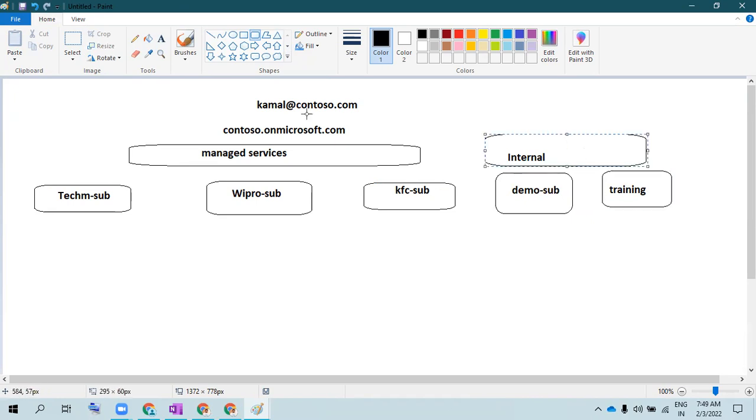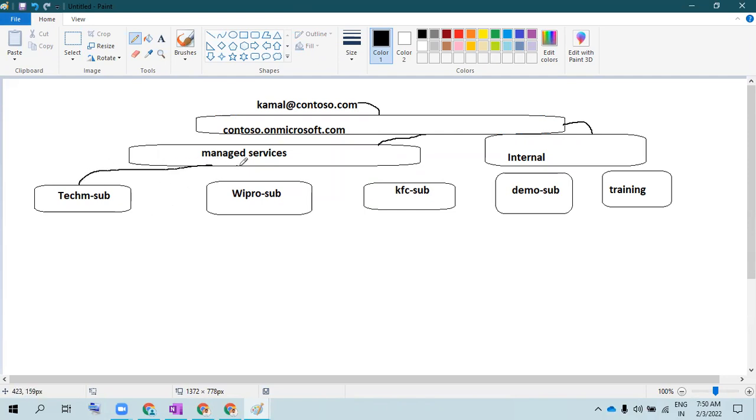Okay, so here this is the hierarchy. I have my account. From my account, as you see, I brought this directory. Under this directory I created two management groups. And under these management groups I brought three different subscriptions for different purposes.